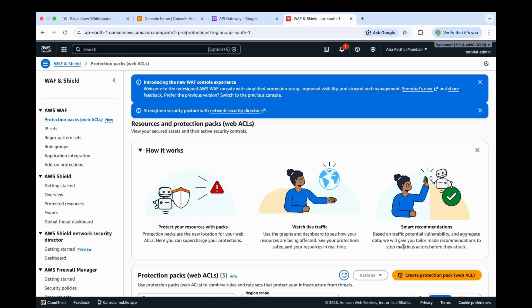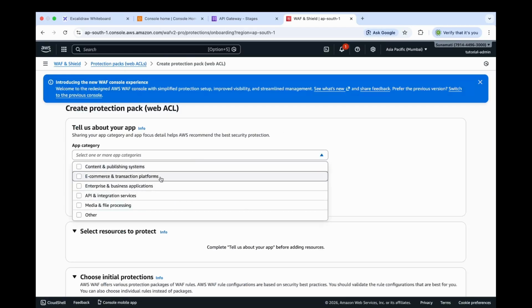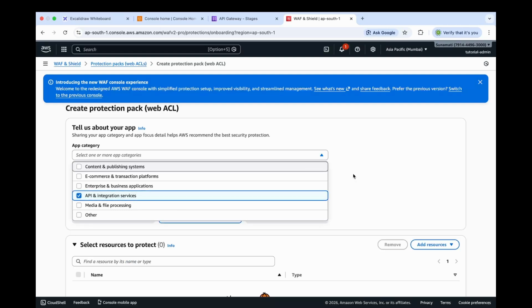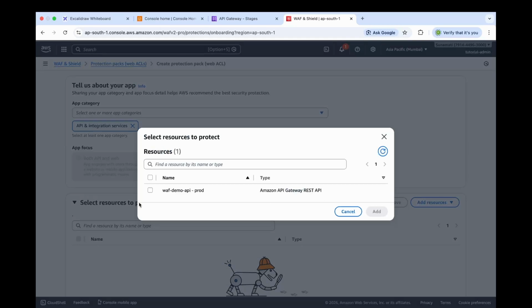In this WAF console, click Create Protection Pack Web ACL. For this app category, we will be selecting API and Integration Services. Under Select Resources to Protect, let's click this Add Resources and click Add Regional Resources and select this WAF Demo API prod, which is our API gateway that we created recently. So let's click Add.